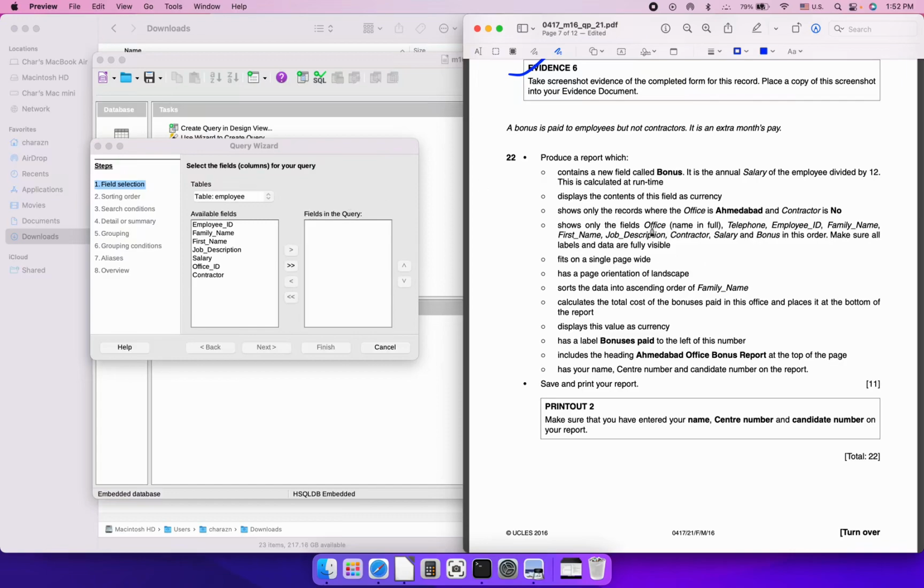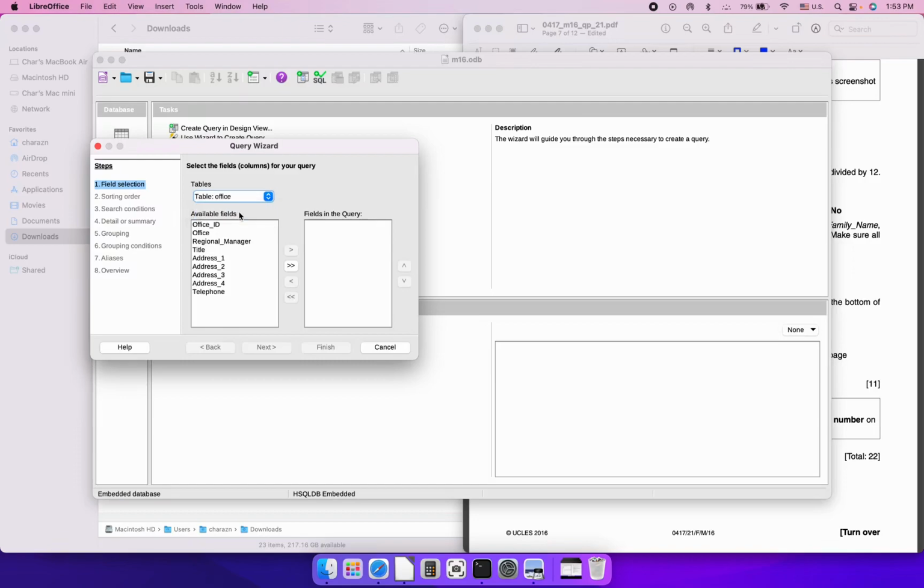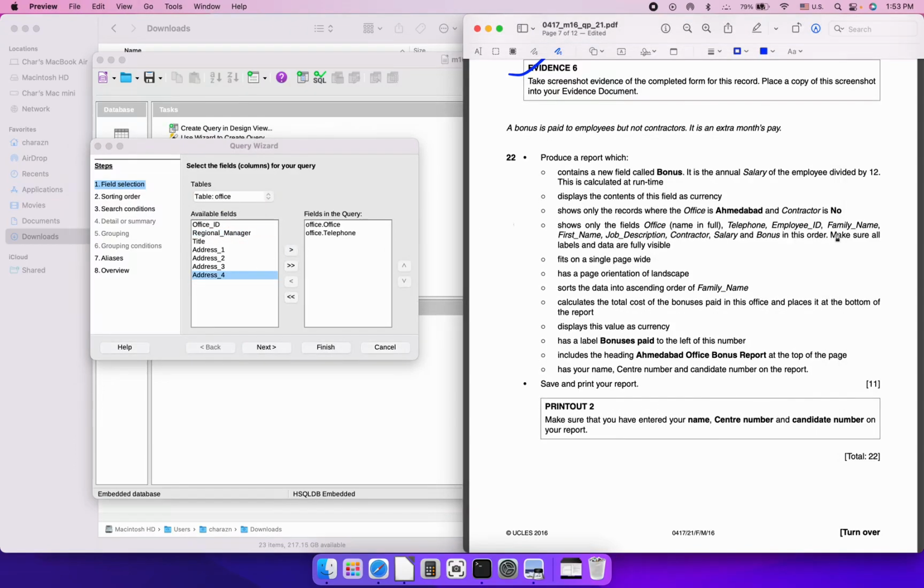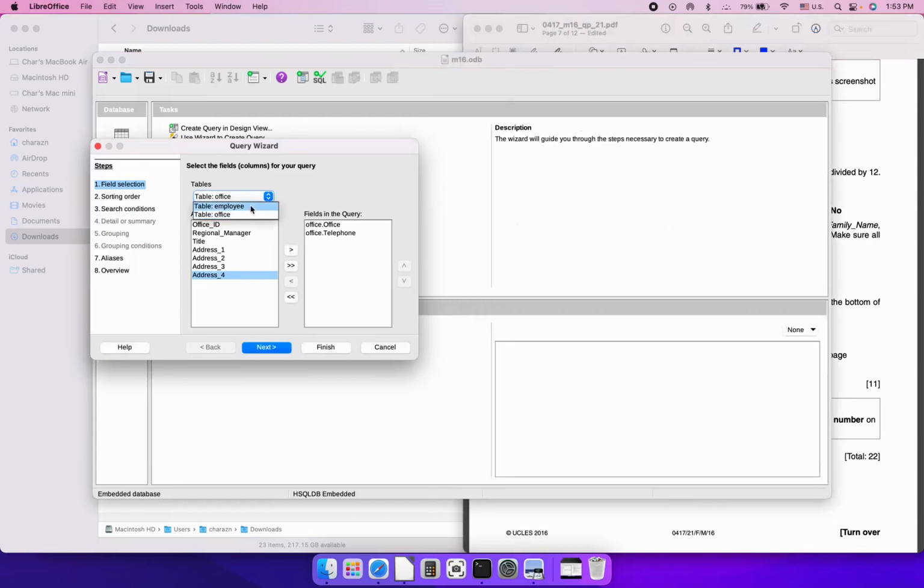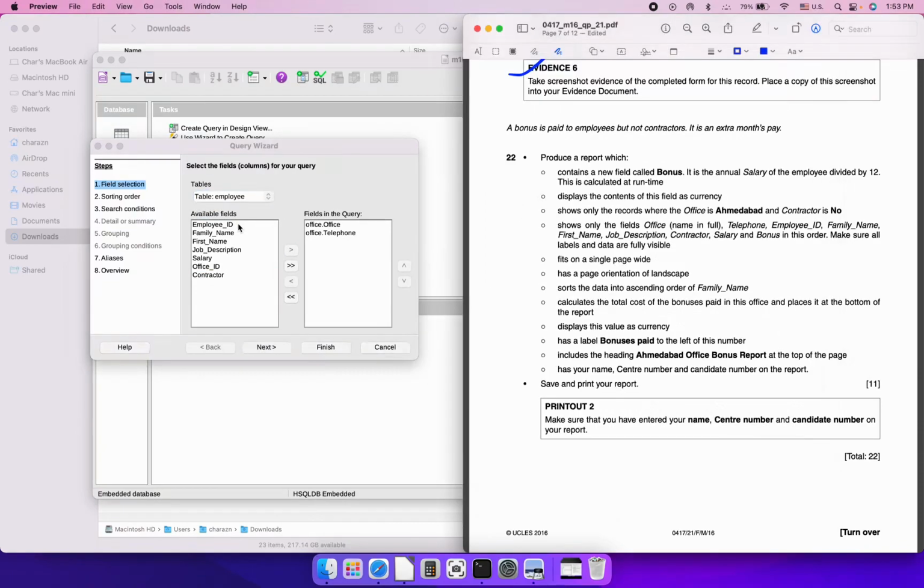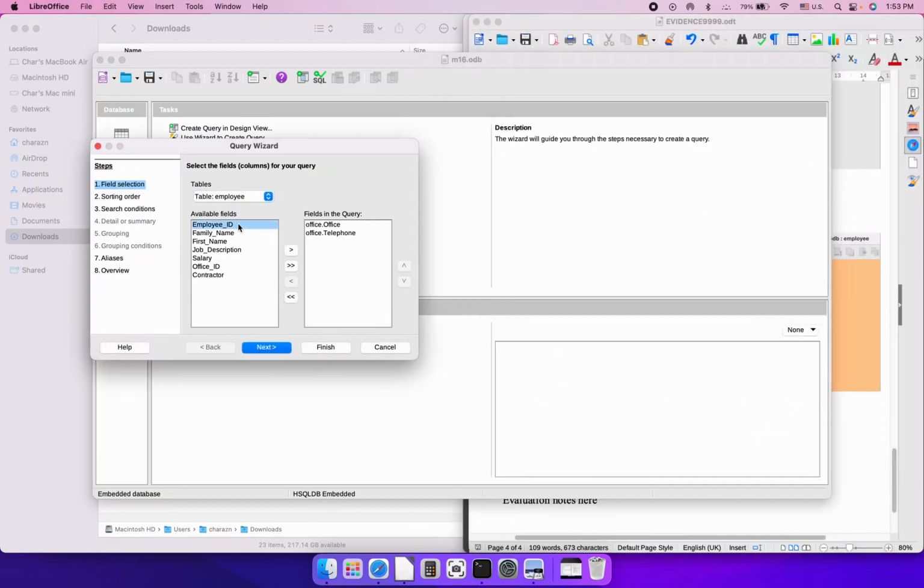So the first two items, office and telephone, seem to come from the office table. So in this case, all we need to do is to select the office and the telephone information. If you continue, the rest are all from the employee table, so we can go back to it and we can enter them. So what we need is ID, family name, first name, job description.